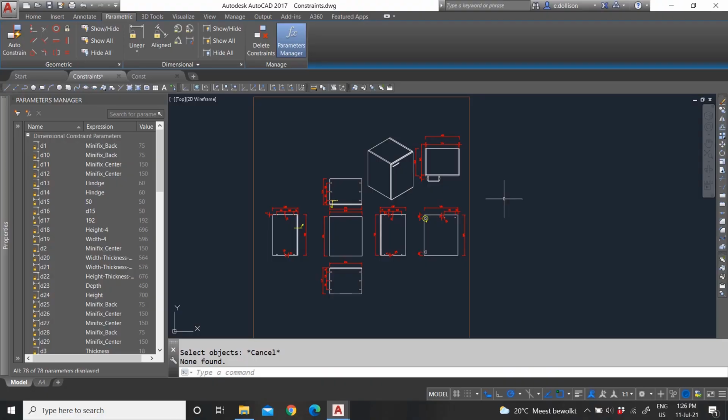And in this tutorial we're going to continue the tutorial about parametrics or constraints. And I'm going to show you what the whole idea is behind these panels right here. Side panels, doors, bottom and top, and the rear panel. So I will see you guys right after the intro.